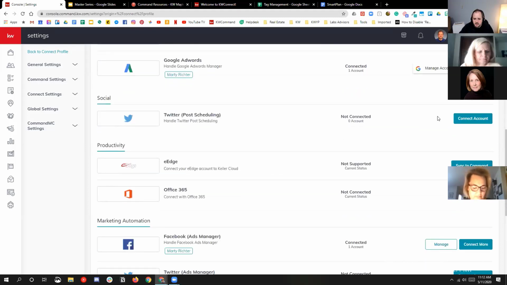Twitter has a post scheduling feature. Most people probably aren't going to leverage that. However, if you're super active on Twitter, maybe you want to do that.